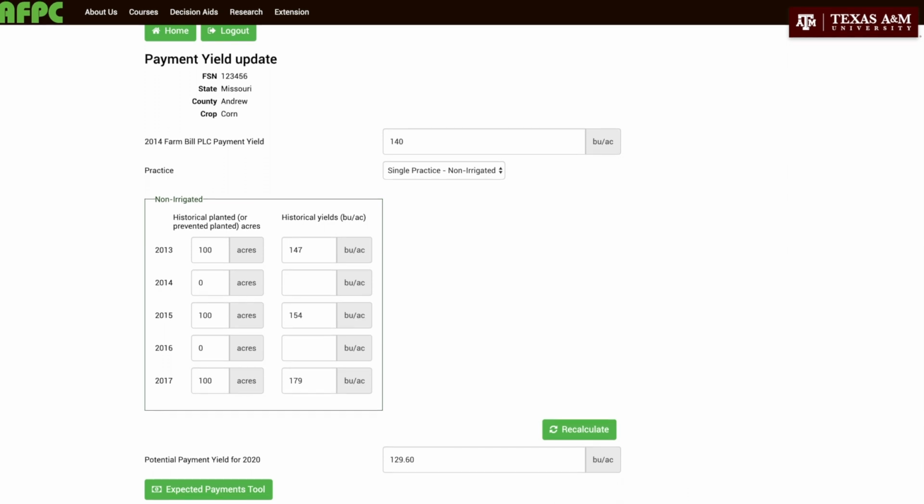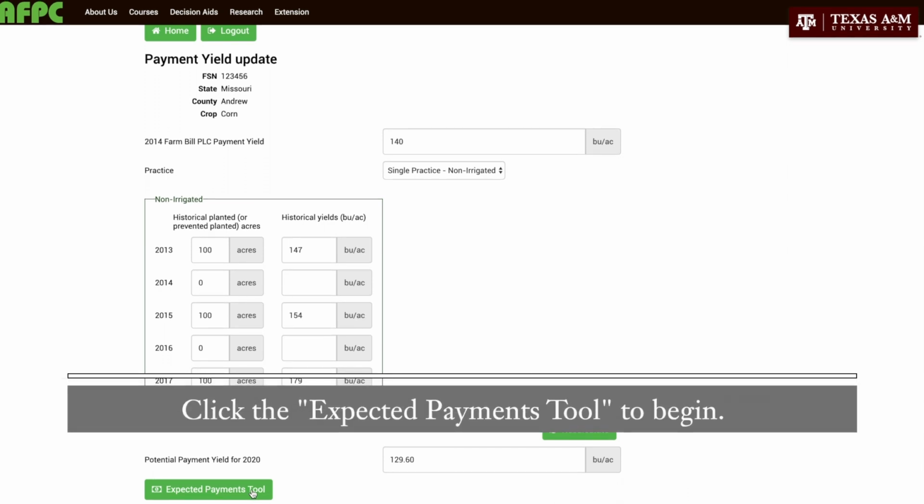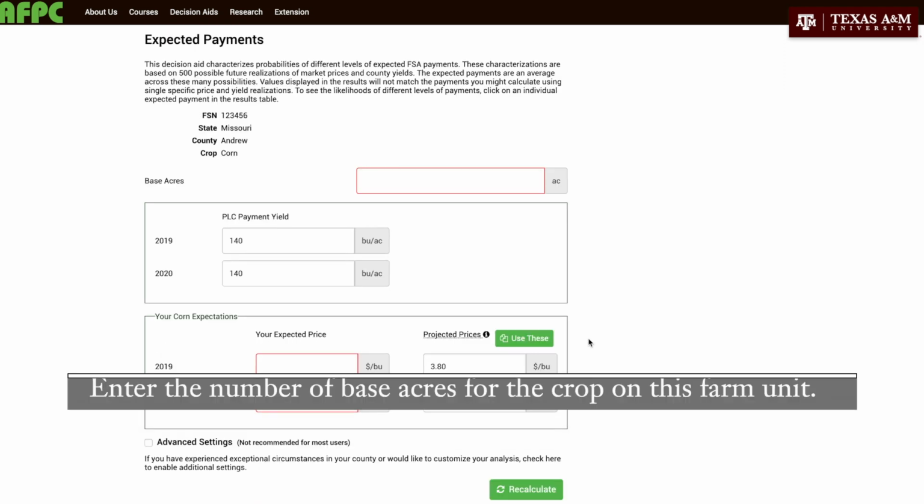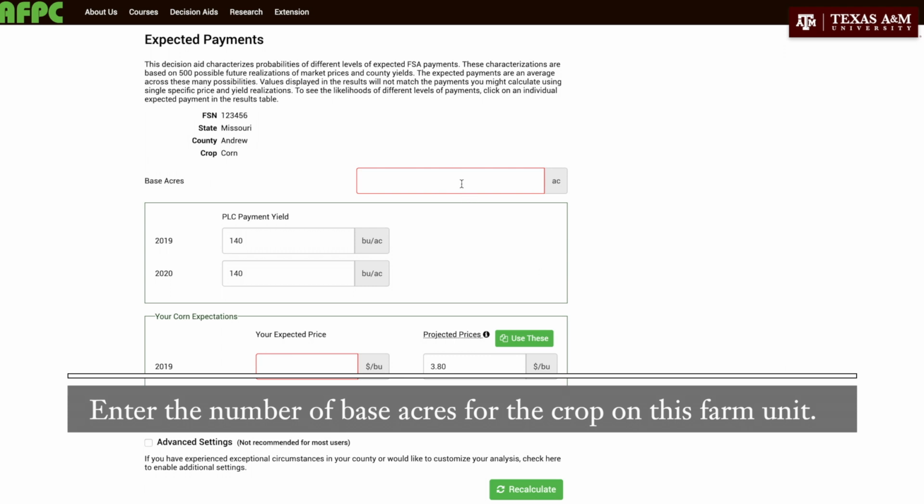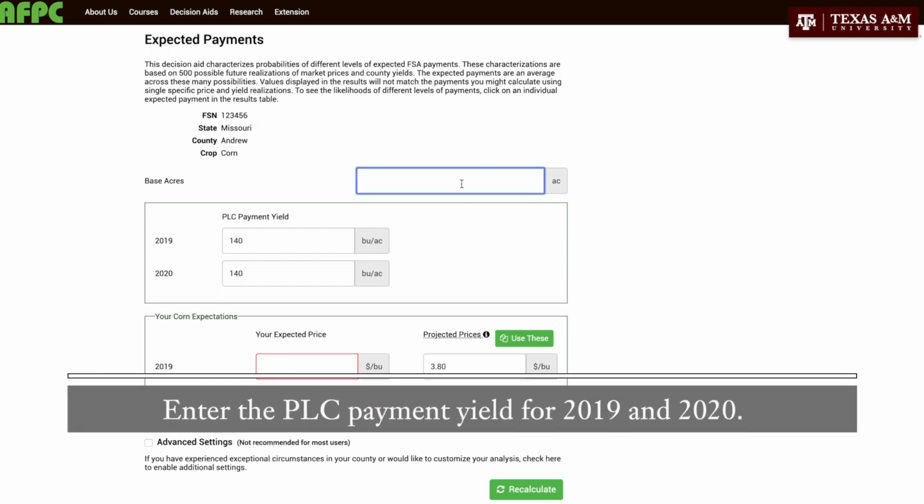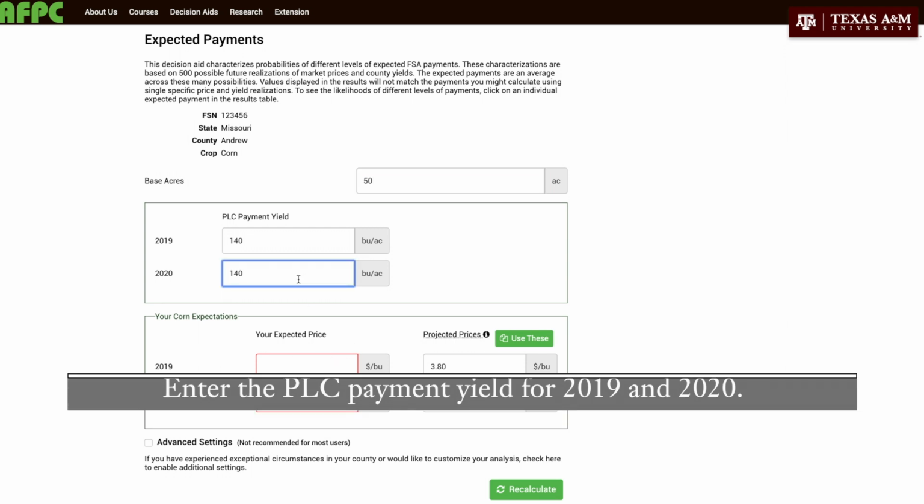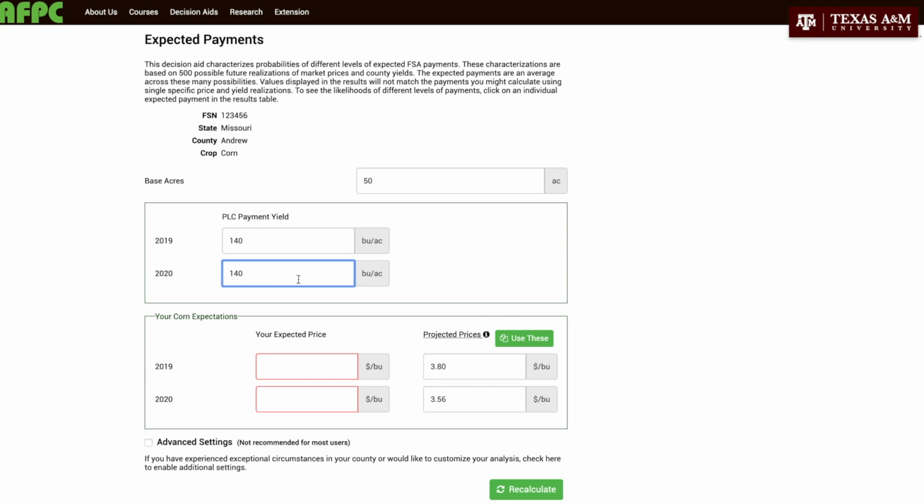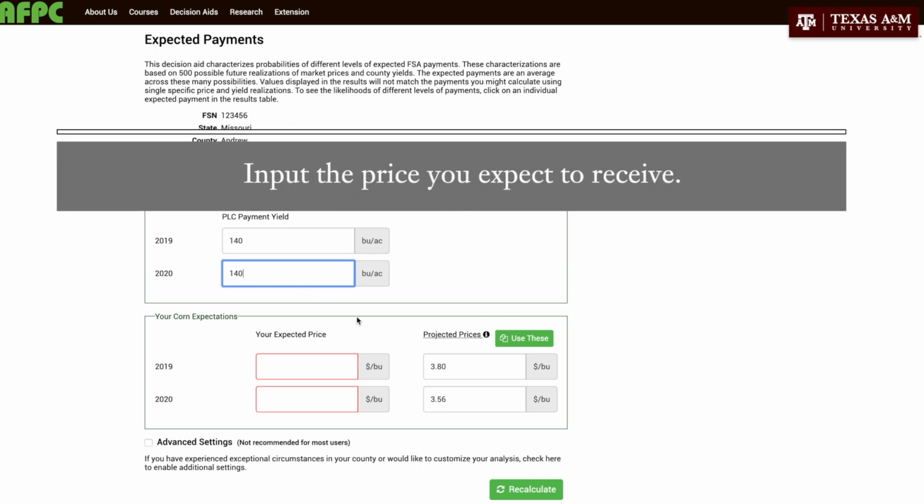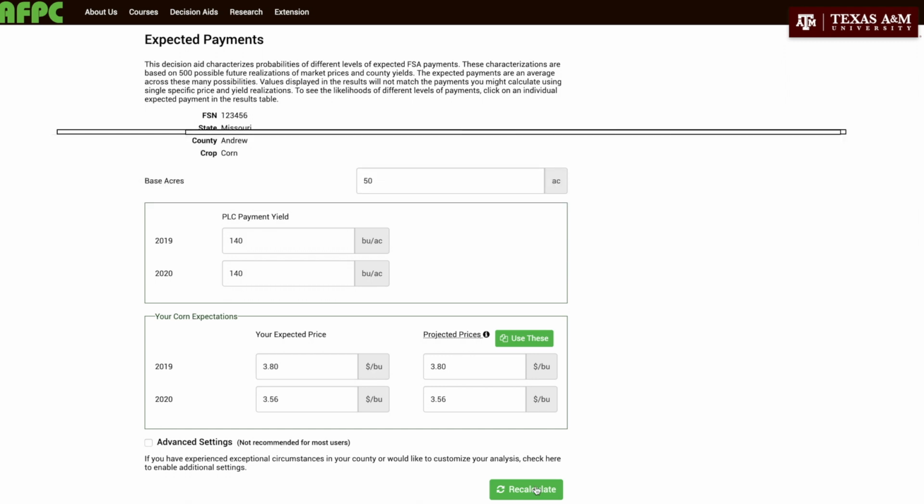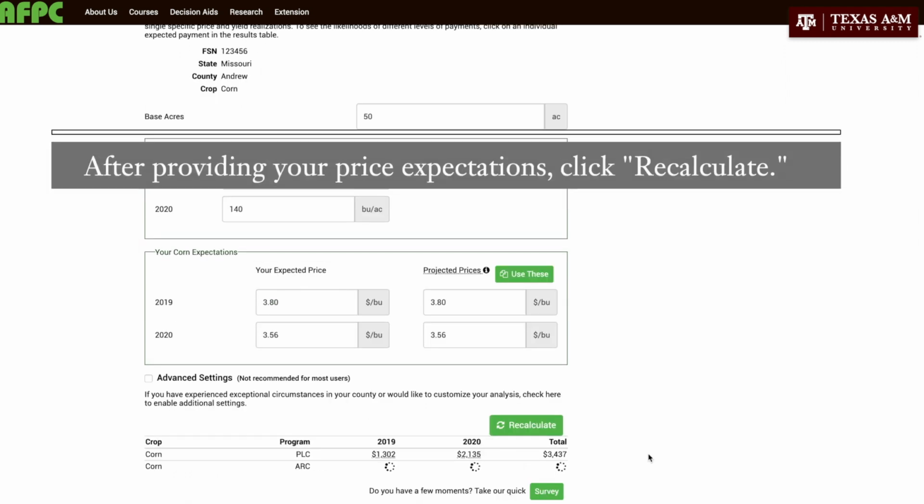Next, access the decision aid that helps to evaluate whether to make an ARC or PLC election. Click the Expected Payments tool to begin. First, enter the number of base acres for the crop on this farm unit. Enter the PLC payment yield for 2019 and 2020. If you already ran the Payment Yield Update tool, the PLC payment yield will be entered from that tool. Input the price you expect to receive. Projected prices based on USDA estimates for the current marketing year and FAPRI projections for crops harvested in 2020 are provided as reference points. After providing your price expectations, click Recalculate.